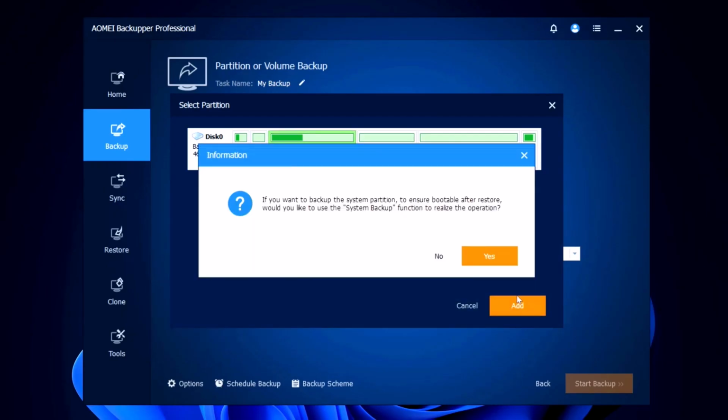Now here it says if you want to backup the system partition to ensure bootable after restore, would you like to use the system backup function to realize the operation? Here I'm going to select no. I can do the system backup later, which is going to be the same process. So here let's select no.